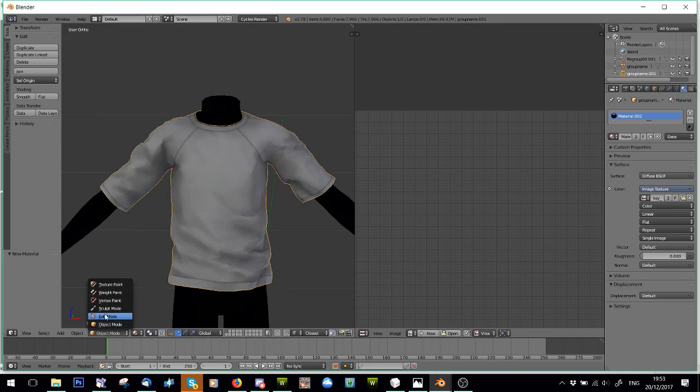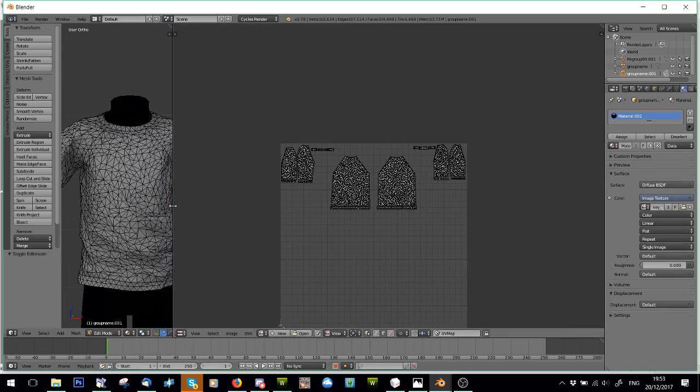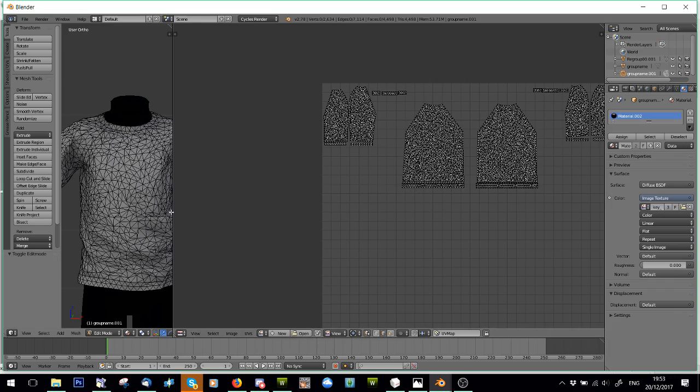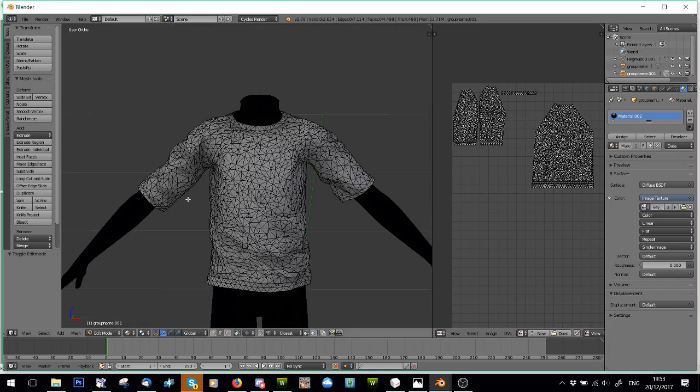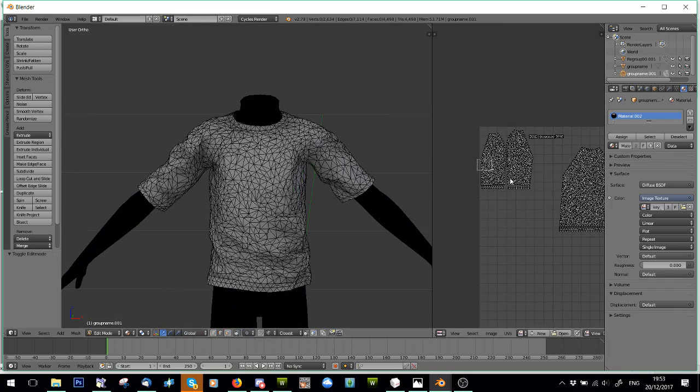So what I could do is say, okay, it's covering more of the arms. I'm just going to do this backwards so I can show you what I mean. Okay.